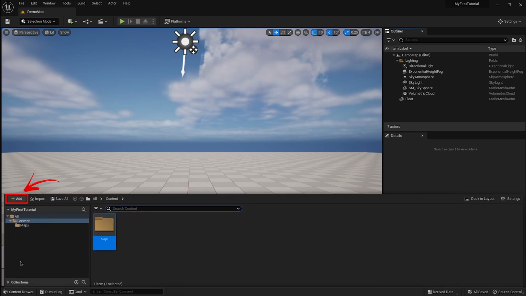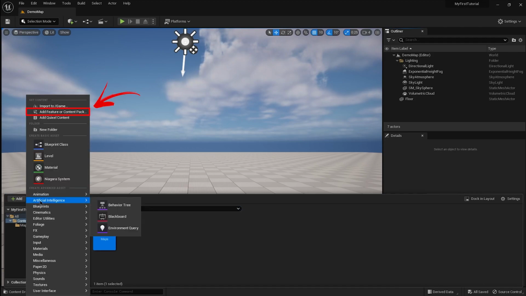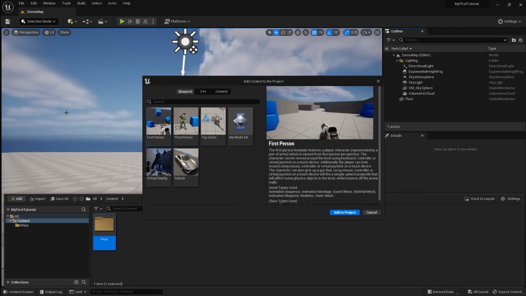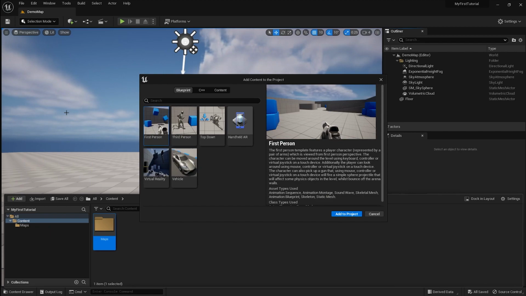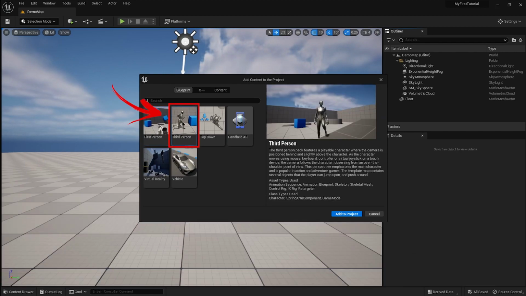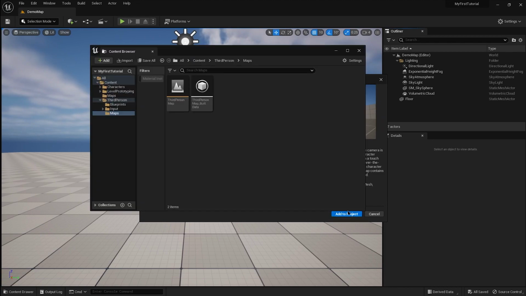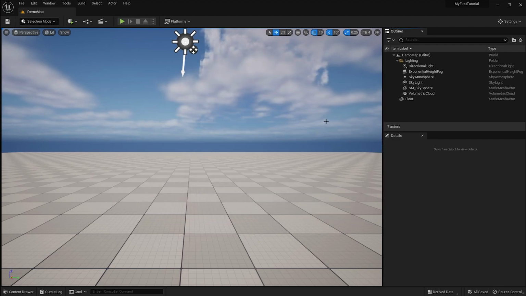Then we'll click Add, and select Add Feature or Content Pack. From here, we have a variety of templates to choose from. For now though, let's just select the third-person template, and click Add to Project. From here, we don't need these new windows, so just close them down.